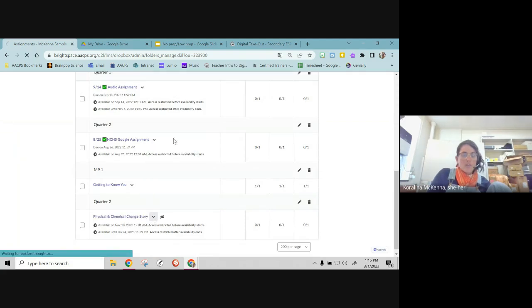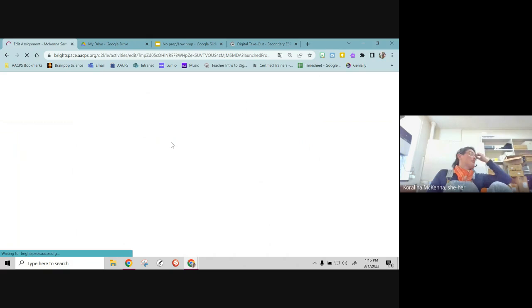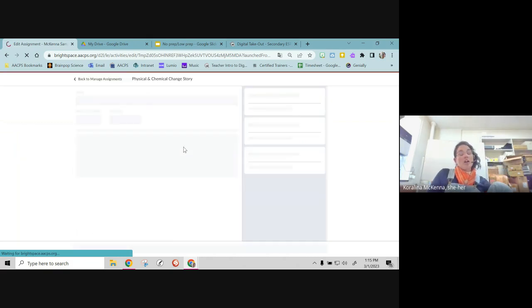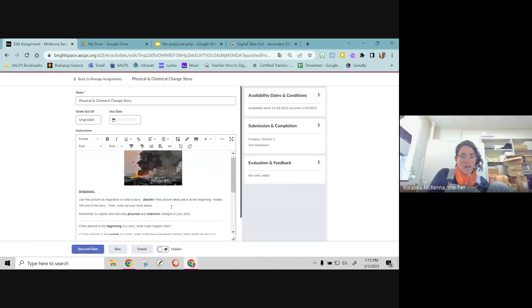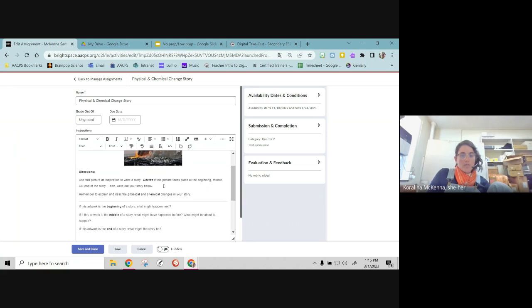of the one that I used, which, if you're not familiar with complete the story, is essentially an artful thinking routine in which you show students a picture of something, and then you ask them to describe if this picture takes place in the beginning, the middle, or the end of the story, and then write out your story below. In this case, they were talking about chemical or physical changes that might have occurred.